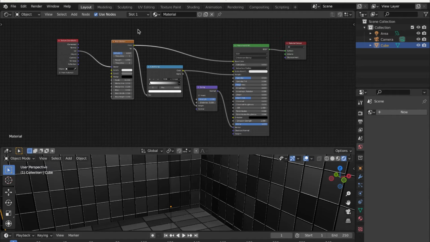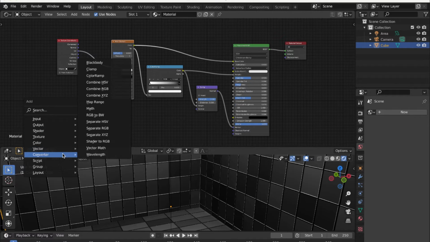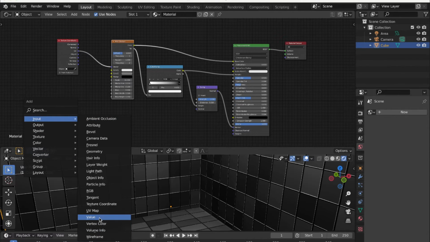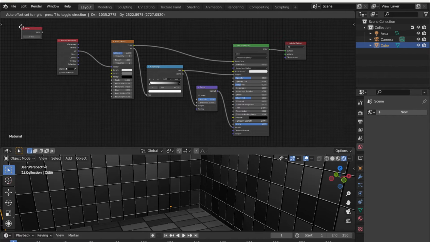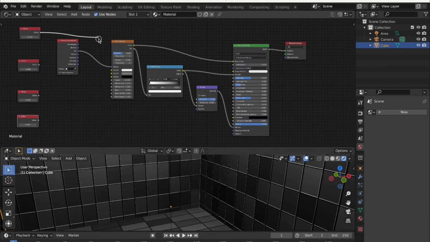The first thing that I want to do is, let's say within my group, I still want to adjust some items on the outside here. So I'm going to hit Shift A, and I'm going to use Converter, and it's Input and Value. You're going to get a simple little node like this. I'm going to plug it in there. So let's say Shift D, Shift D, Shift D. You can have as many of these as possible. I'm going to plug them into things that I want to adjust outside the group as well. And you'll see how cool this gets, right?